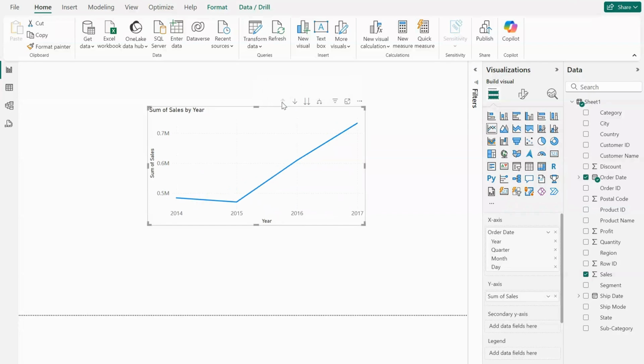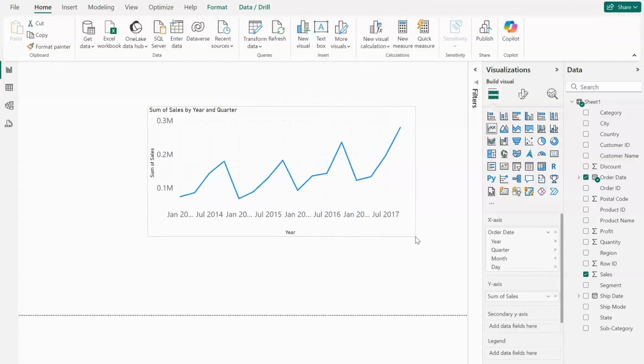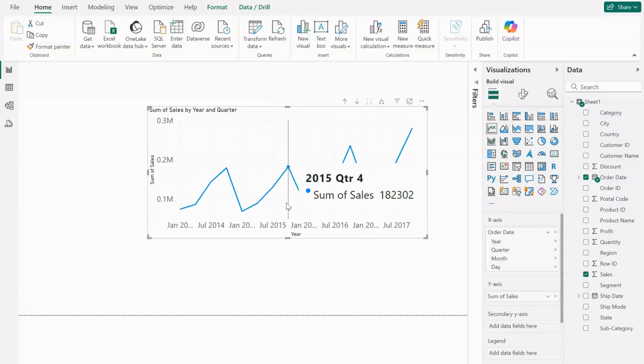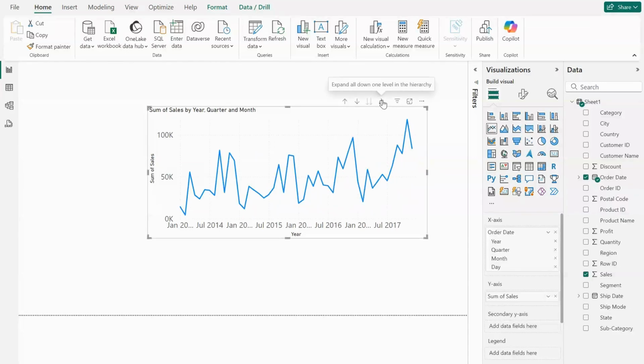The 4th button is to expand all levels down. Click it, and on the x-axis, you see both month and year, giving a combined view of yearly and quarterly sales. Hover over any data point to see the year and quarter. Click the 4th button again, and now it is showing the year, quarter, and month.